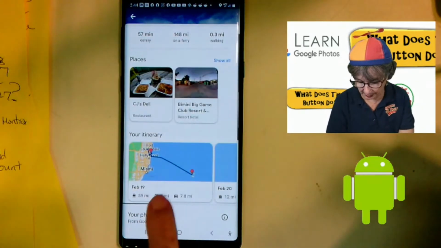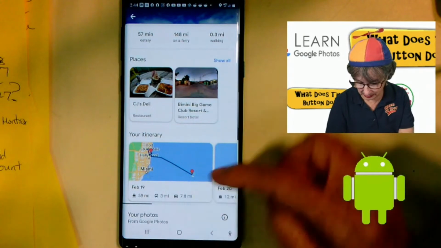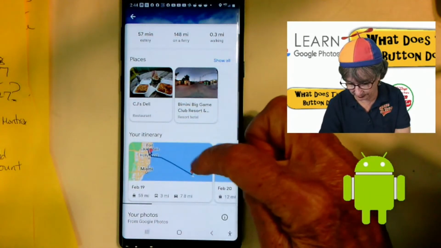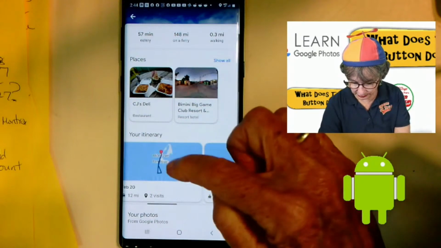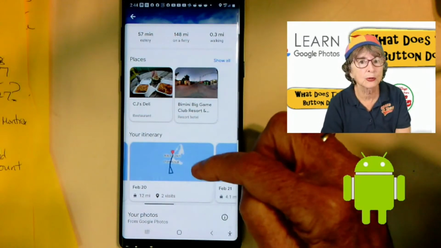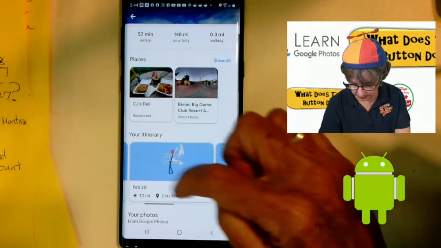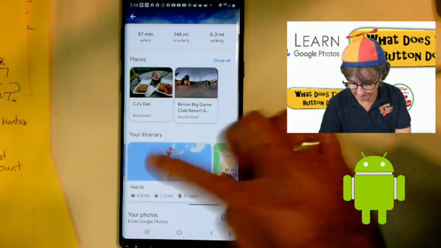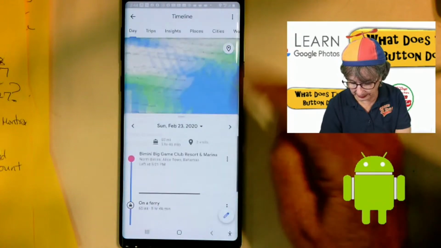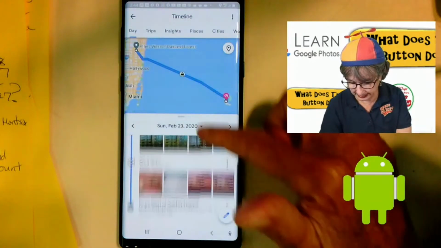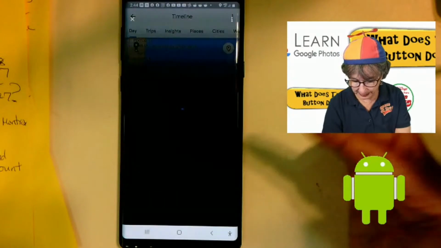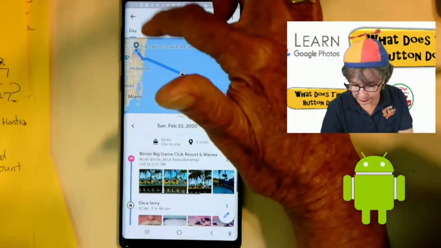There's the map. So on February 19, we took the ferry from Fort Lauderdale over to Bimini. And then look at that detail. It even shows where our dive boat went out in the ocean around Bimini, et cetera. And then it shows it going back. And here are photos that we took from there. So that's trips.